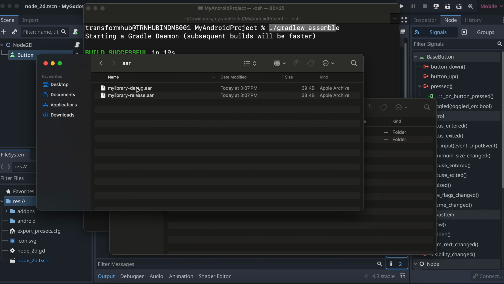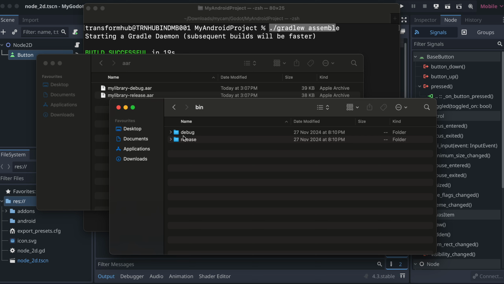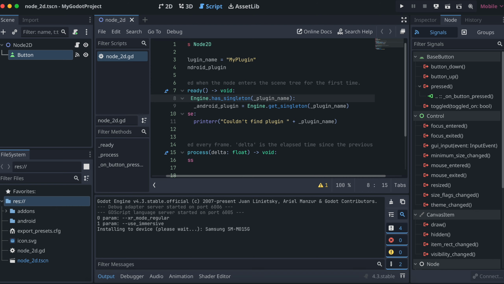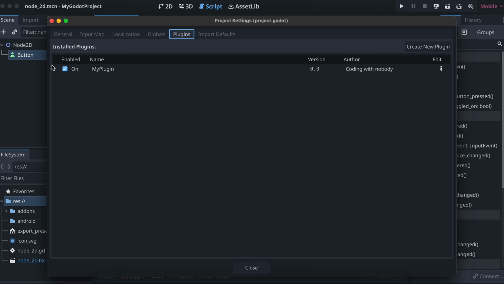Now you have to copy the debug AAR file to the debug folder and the release AAR file to the release folder. Once you have copied it, you will have to change the file name as well to your plugin name-debug.aar, and for release also your plugin name-release.aar. Once these things are done, you will have to go to Project Settings, go to Plugins, and make sure you check this checkbox as well.